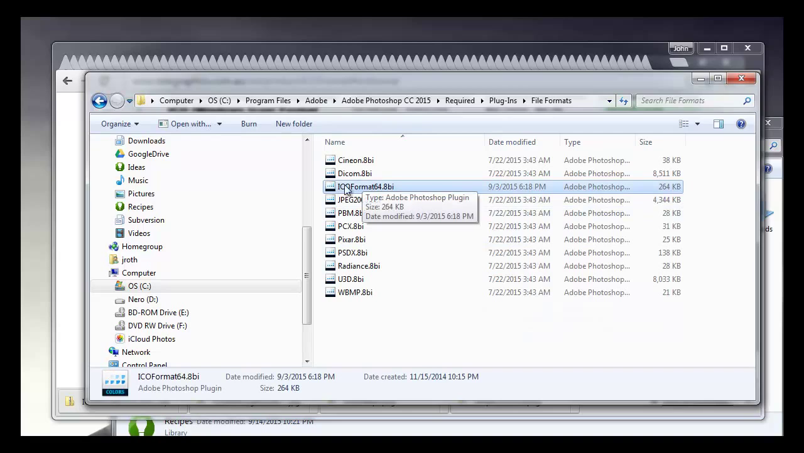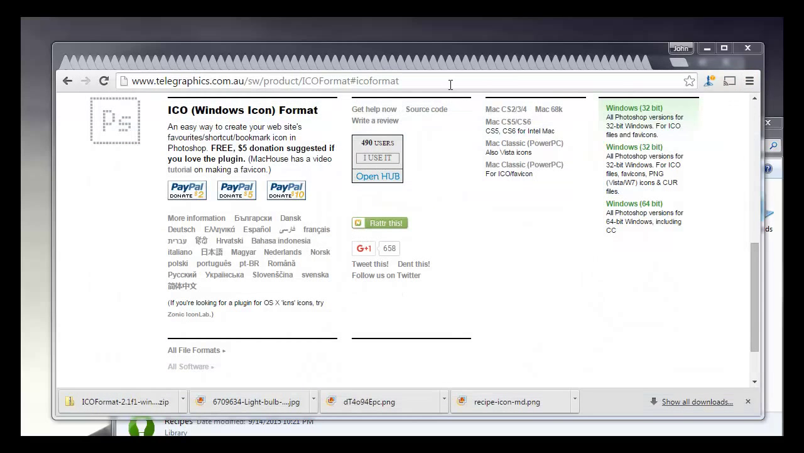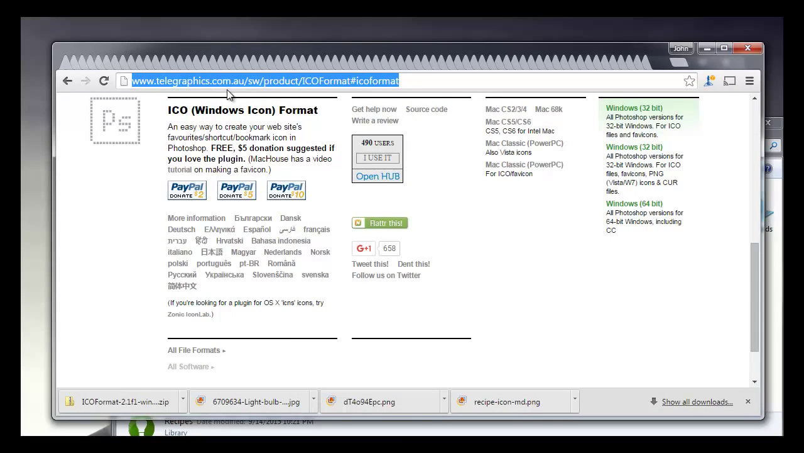And then in File Formats. You can see I've already copied it in there, but you just copy it in there, and what that does is it allows you to save to an ICO file. Now there is a caveat here, and that is the file size has to be a certain dimension, and the DPI has to be a certain DPI, and I'll show you that here in a bit. So you download that from this URL, telegraphics.com.au, the ICO format page. So once you've done that, we're ready to go.